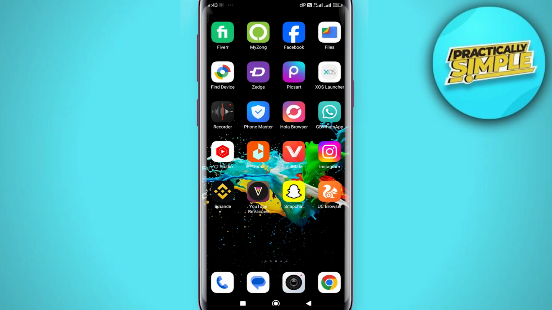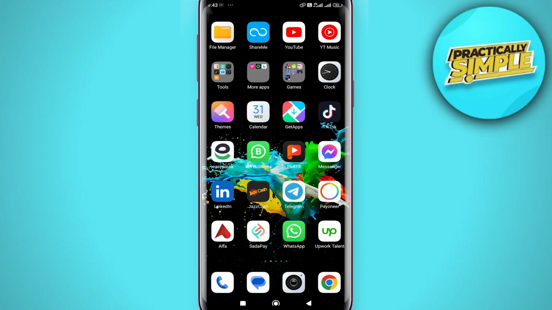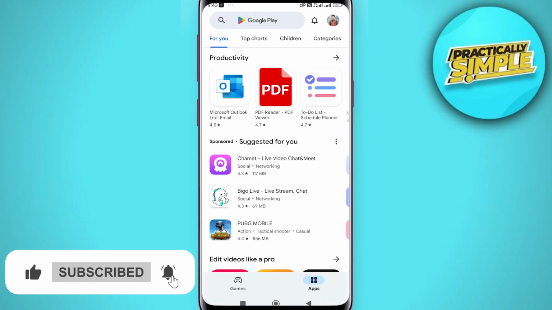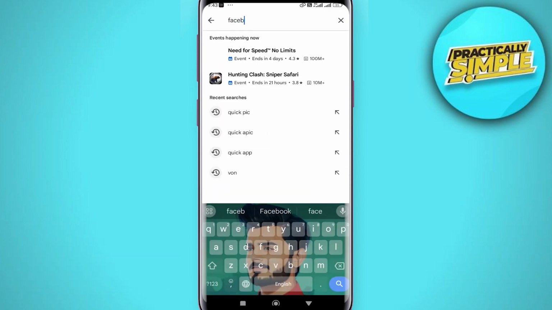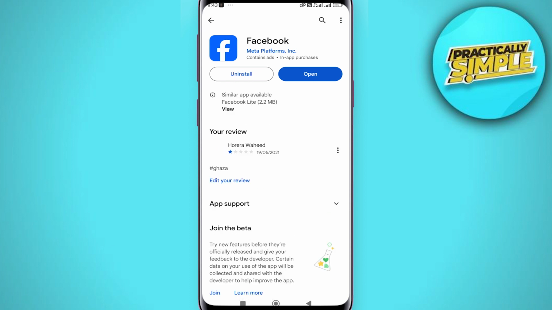In today's video, I'm going to show you how to hide Facebook mutual friends list. So for this, first of all, you just have to open your Play Store or App Store depending on your device. And in the search bar, just simply search for Facebook. You just have to make sure that your app is updated to the latest version for everything to work properly. After that, simply tap on Open.